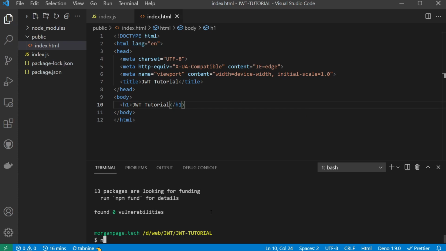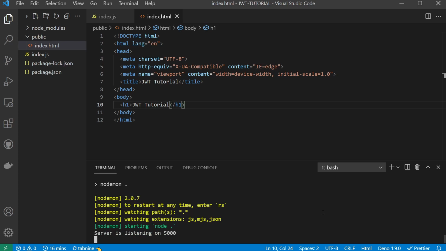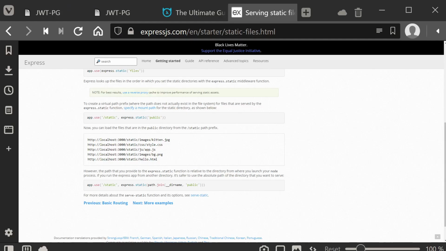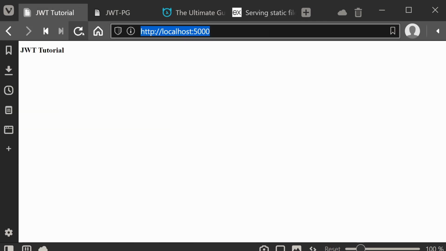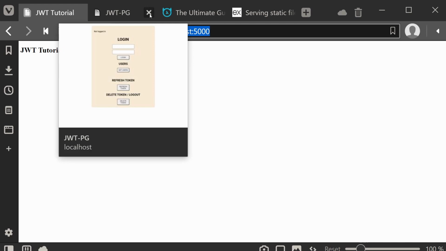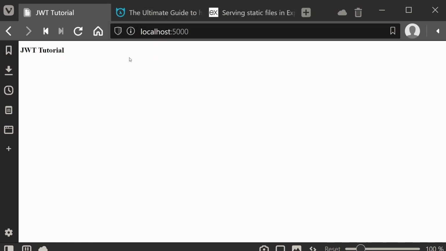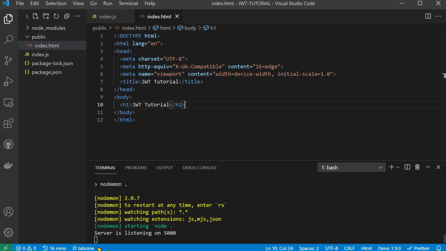And now if we do npm run dev, and go to localhost 5000, refresh, let's kill that one. Yeah, there you go. So we're serving up our static HTML page using Express. So that's not super exciting, but let's move on to our database.